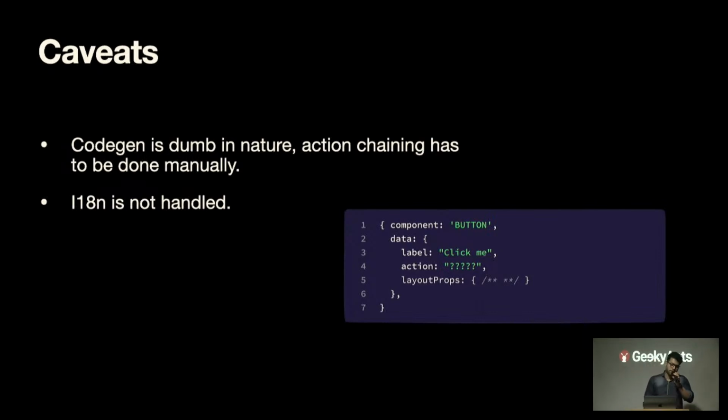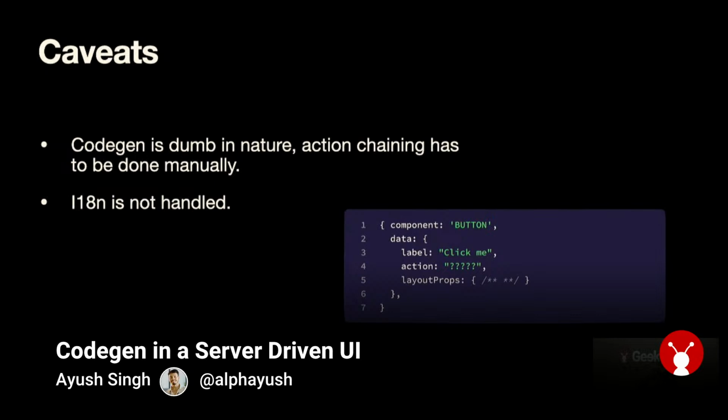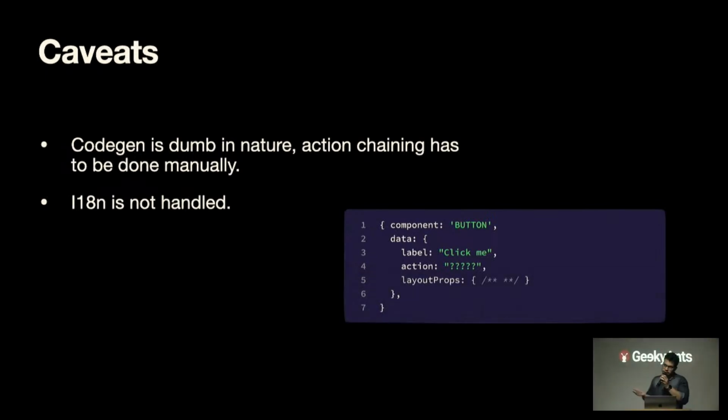So that's also tricky. And I should also acknowledge that this Codegen platform might be dumb in nature because of action chaining, because you might want a button to do something, right? I have not defined that in my layer, right? So even if I'm able to render a button, that would do nothing, right? Unless I attach any action to it. So for now, Codegen platform cannot do that. And internationalization again is not handled because of course it may only transpile to the certain language that your designer has provided your mocks in, right? So that has to be done manually.